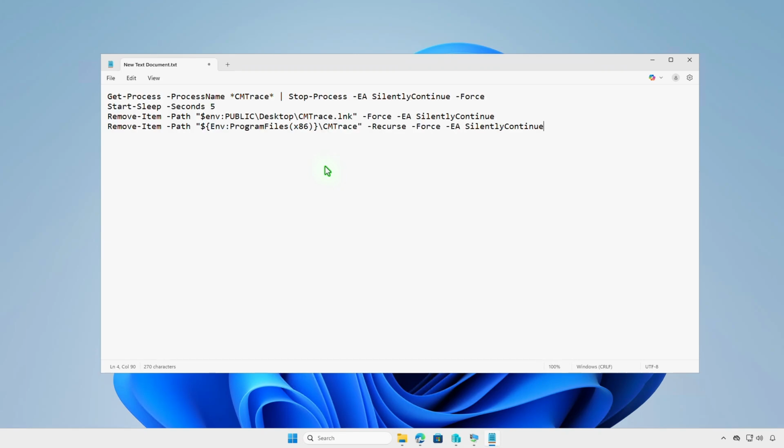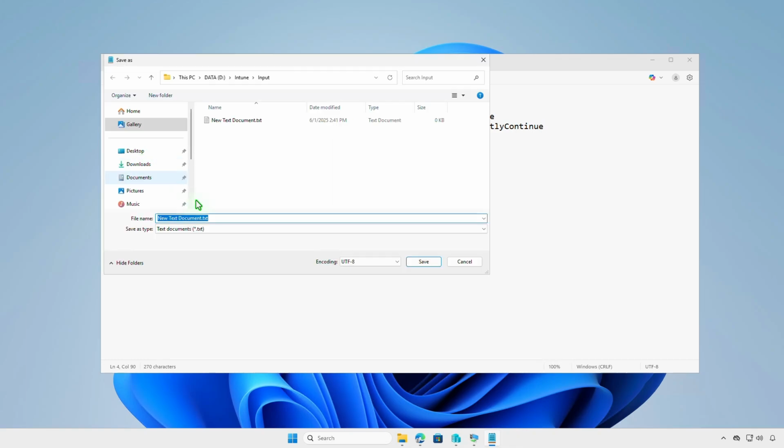And now is the uninstall PowerShell script. The script will stop the process if it is running, then remove the shortcut and the installation folder. Save it as a PowerShell script with the .ps1 file extension. For example, I will save it as uninstall.ps1.